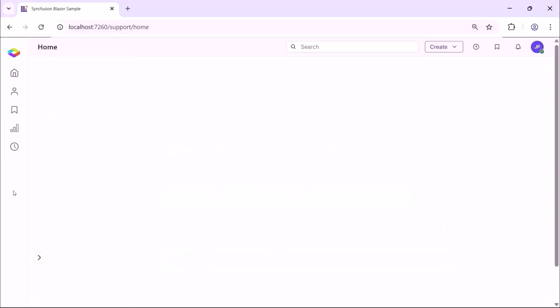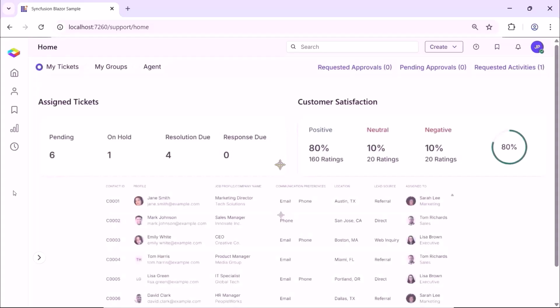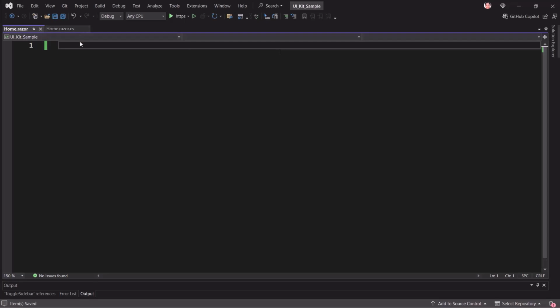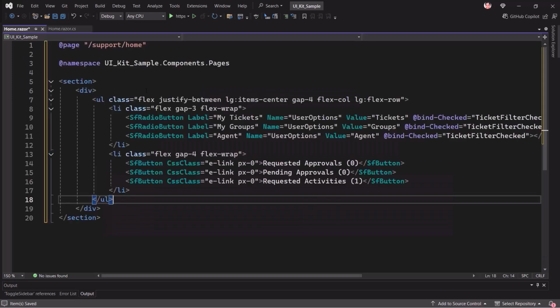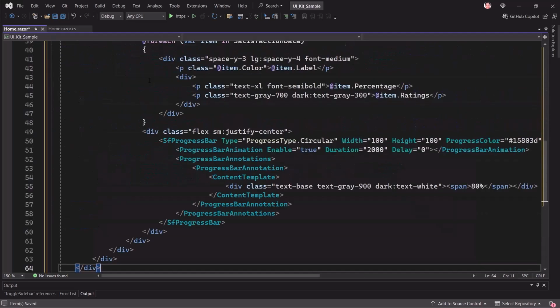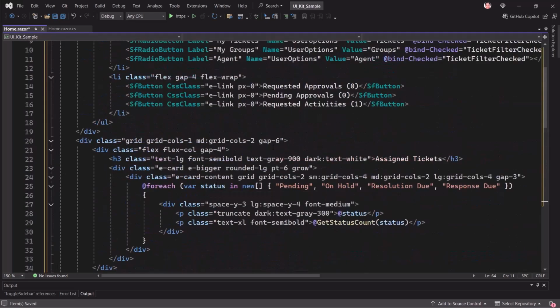The home page consists of four main elements: radio buttons, link buttons, card view for ticket status, and a grid view for ticket details. Since I have already created a Razor page named Home, here let me add the radio buttons, link buttons, and card views to the Home Razor component. First, I add the radio buttons and link buttons within the first div element. Next, I add a card view to display the ticket status and customer satisfaction details.